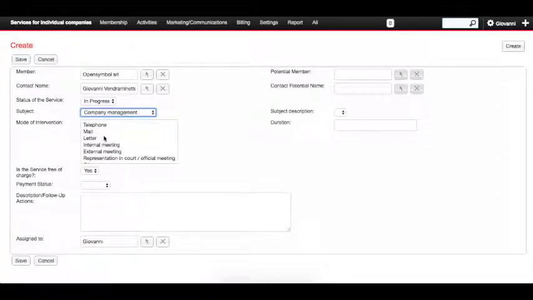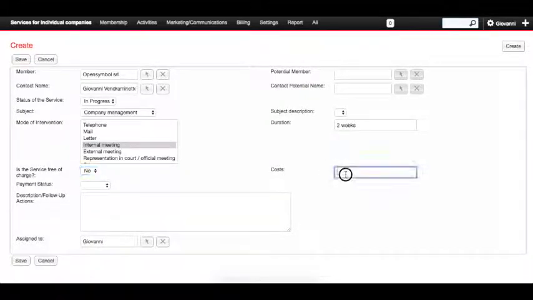Then you choose the mode of intervention. That could be internal meeting, and the duration. That could be, let's say, 2 weeks. Now you can ask for a payment and then add the cost. That could be 1,000 euro, and the payment status.